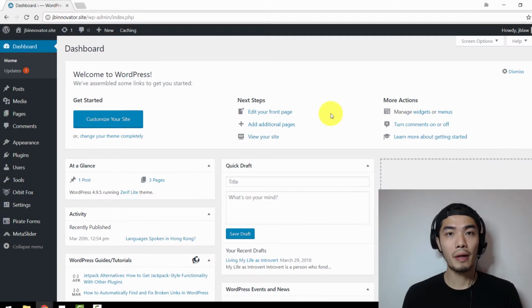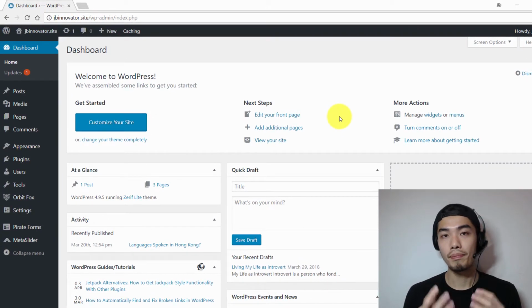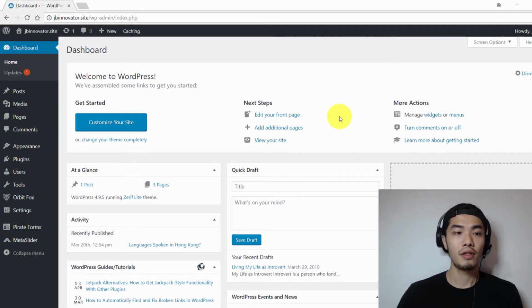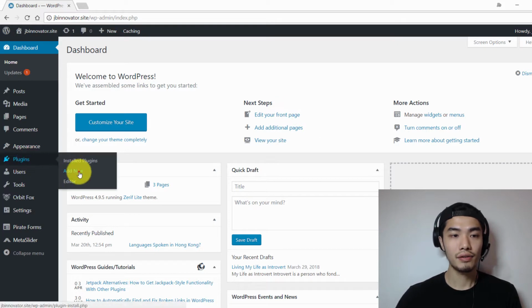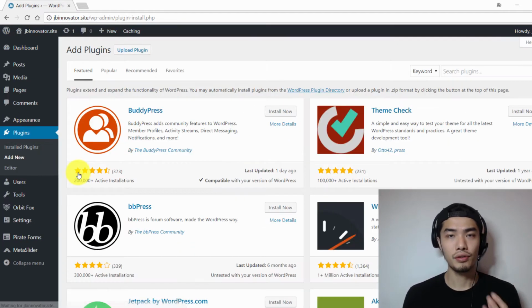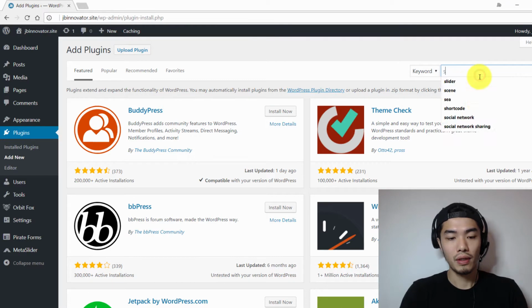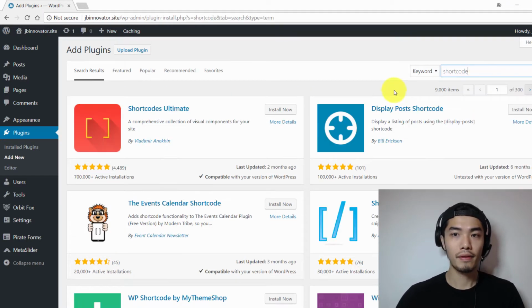So in this tutorial, I'm going to teach you how to improve your post using ShortCode. So before that, let's start installing the ShortCode Ultimates plugin. So I'm going to type in ShortCode on the keywords, and this is the one that we are going to install that basically will enhance your post appearance and presentations. So install now. So after install, click activate.